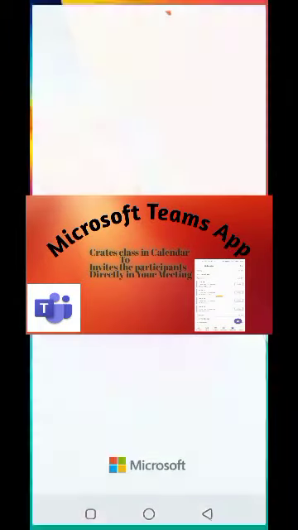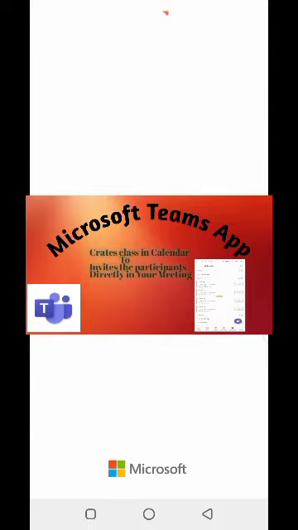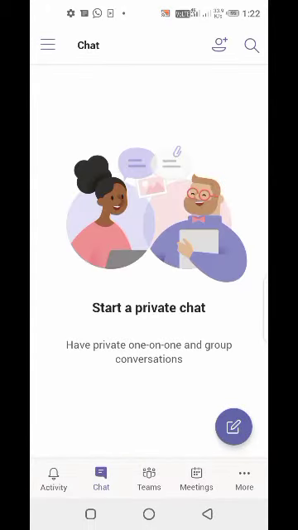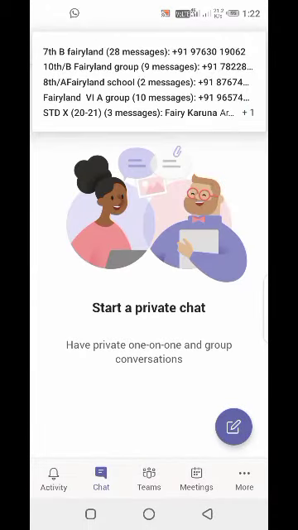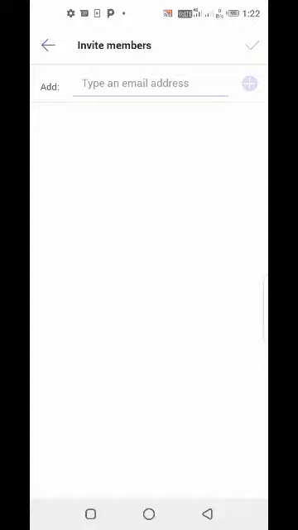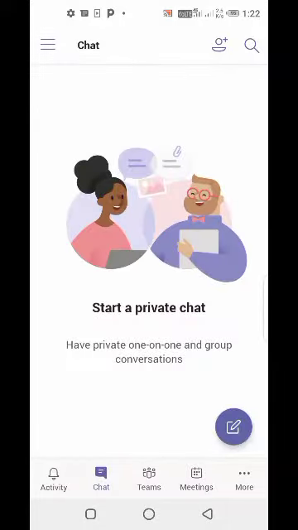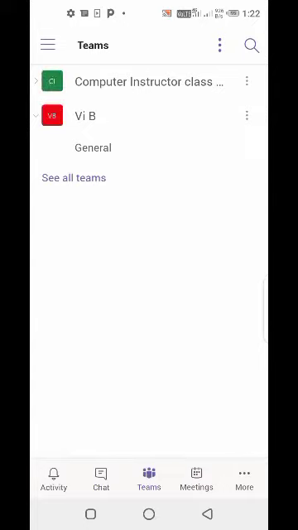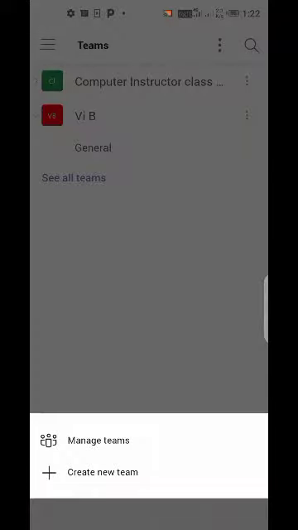Now click on your team. If you want to create a new team, you have to click on the add. If you want to invite a member from here, or if you want to create a new team, click on team, and here on the upper side, the 3 dots, create new team. If you want to update something on your existing team, click on manage team.